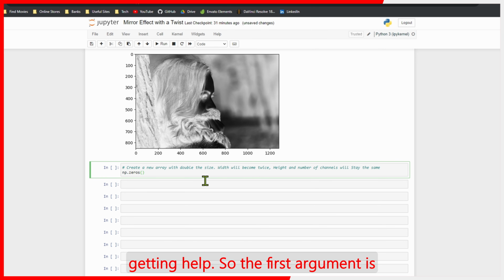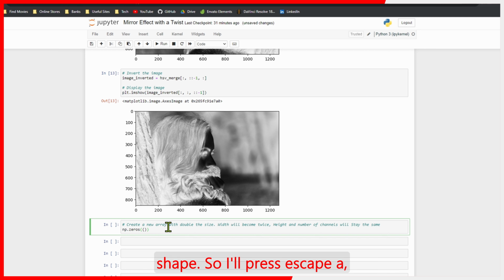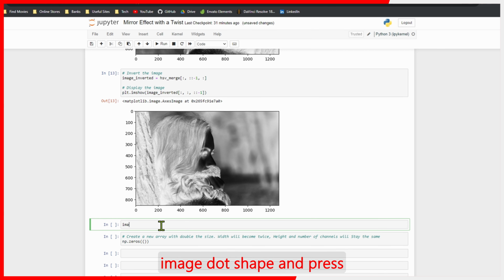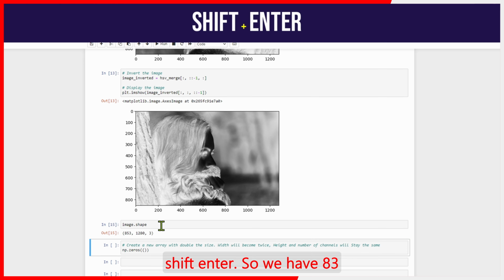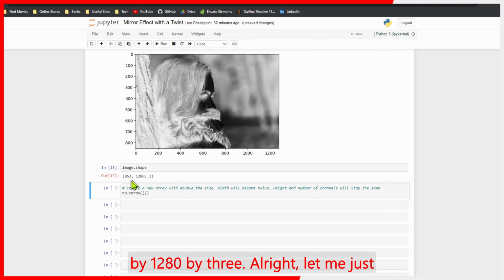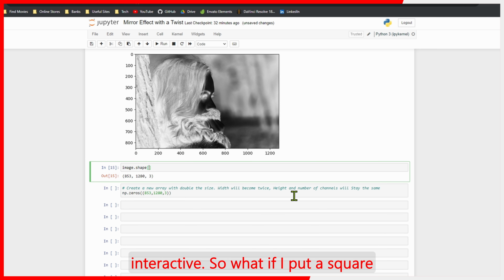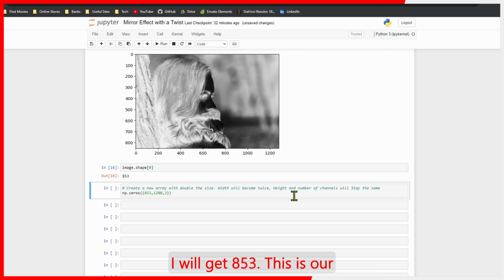So the first argument is shape. Let us see the shape. So I'll press escape A to insert one cell above, and then I'll type image dot shape and press shift enter. So we have 853 by 1280 by 3. All right, let me just write 853 comma 1280 comma 3. So I want to make it interactive. So what if I put a square bracket and press 0? So I will get 853.